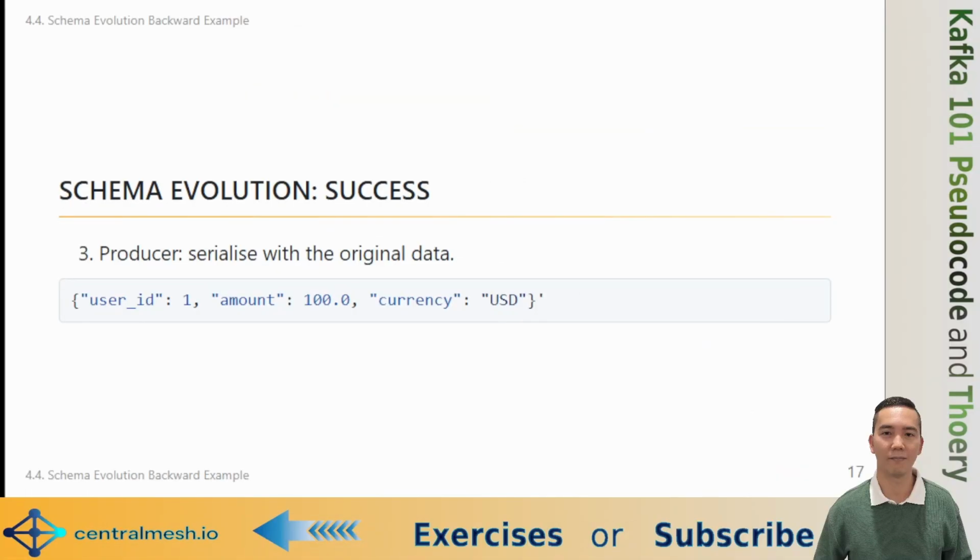Let's stick with the producer using the original schema for now. Imagine we have a payment record with these details. User ID 1, amount 100. The currency is USD. The key takeaway here is that the producer doesn't know about payment method yet. It just works as usual.